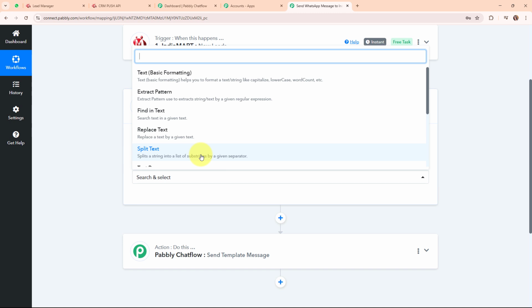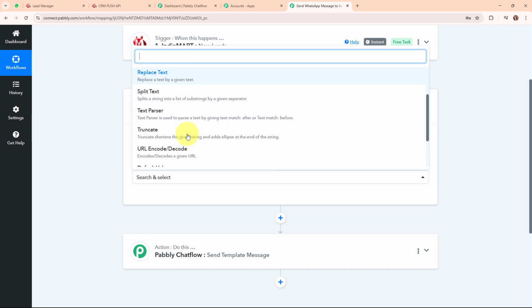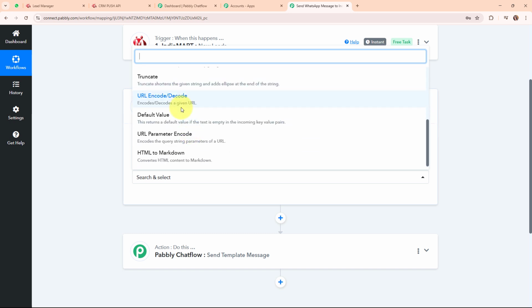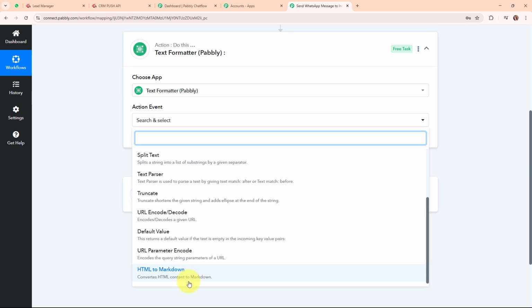Here I'm using Text Formatter by Pabbly for splitting the text, but you can use it for basic formatting, extracting pattern, find in text, replace text, text parser, truncate, URL encode, decode, default value, URL parameter encode, and HTML to markdown.